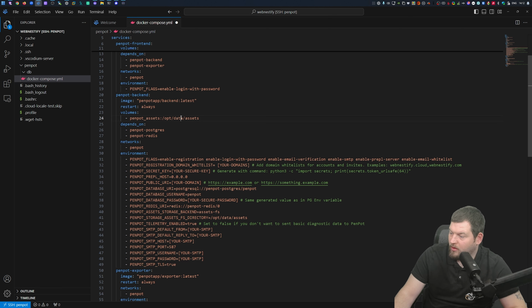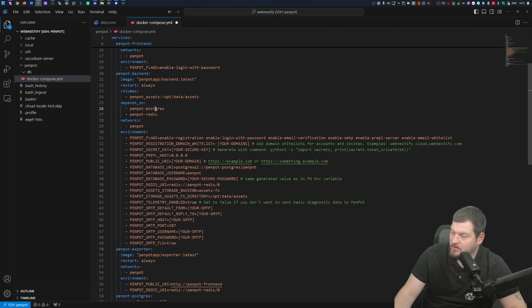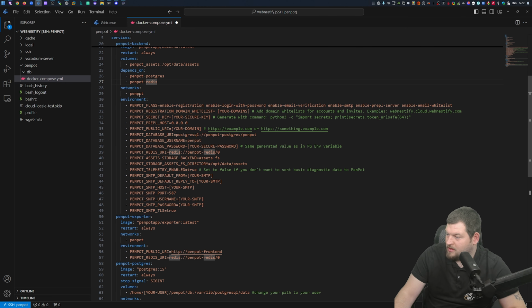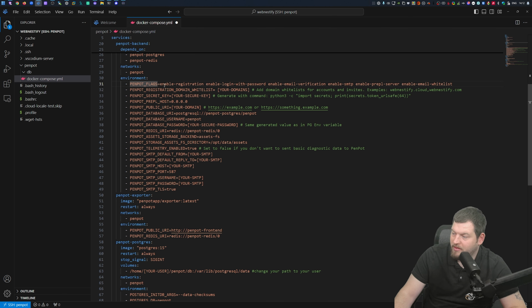Again, we specify the volume, and it will depend on the Postgres database and also Redis. The same network, and the most crucial thing is the environment. As you can see, first we have the PenPot flags, where we want to enable registration. We enable login with password, and we also enable email verification. Then we enable SMTP, because if you want to invite team members, you will need an email, because we specify the email verification.